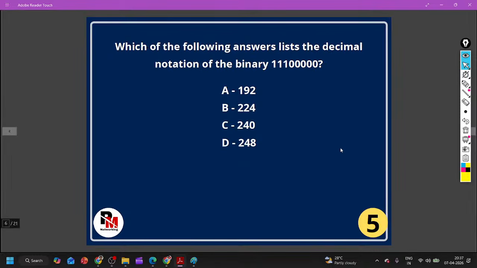Next question. Which of the following answers lists the decimal notation of this binary? Okay, again a very basic question. It is going to be 224. Yes, correct. Class B. 3 bits are on.